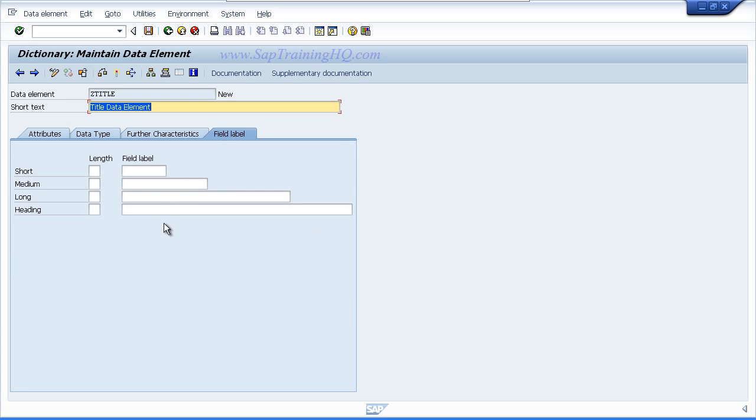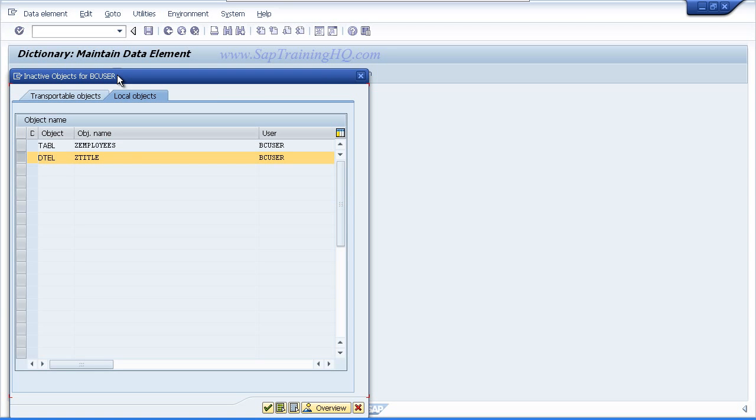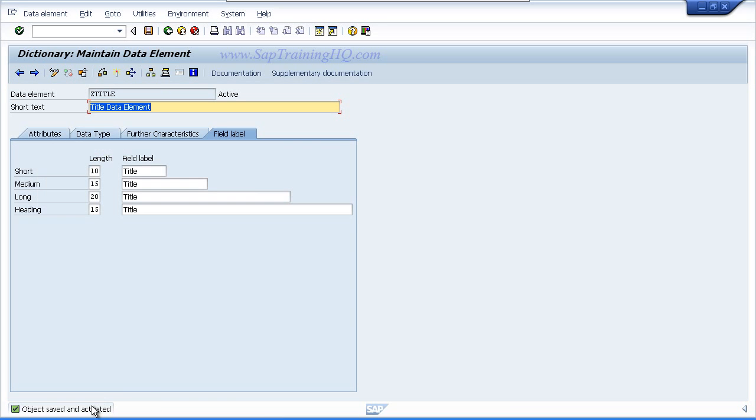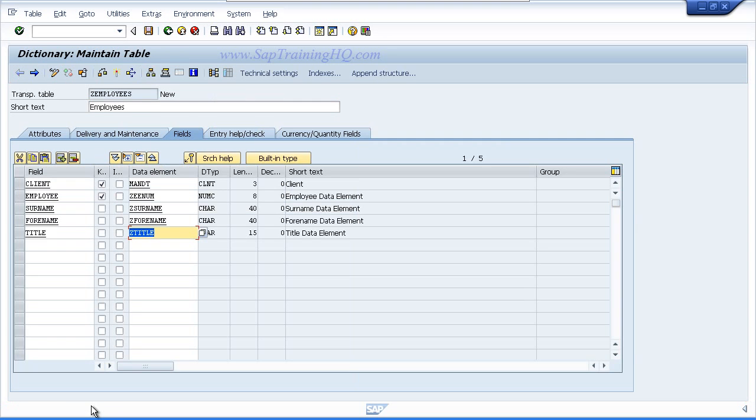Click on the field label and enter the word title to each field label. Press enter to automatically fill the length of each field label field, and activate your data element. Once again, select the object in the inactive objects window and click the continue button. Once everything is activated successfully, press the F3 key to step back to view your table.